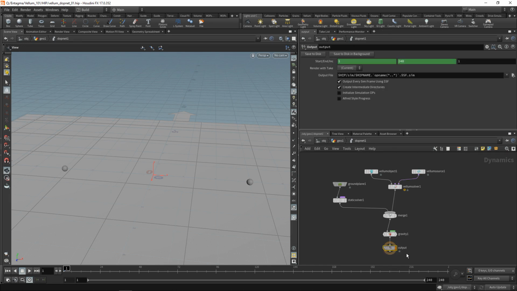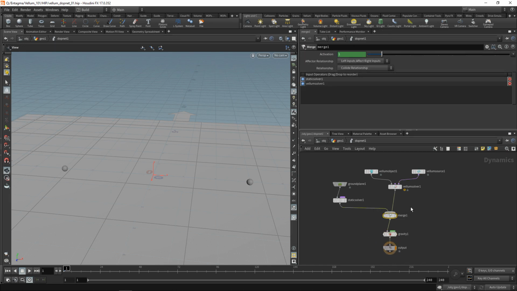So again, the output just collects the results of the simulation. The gravity pulls down everything. The merge is telling Houdini to execute first this branch here and then this branch here. So first, the static solver and the ground plane get executed, which will just take care of having something to collide with, and then the Vellum solver is executed.